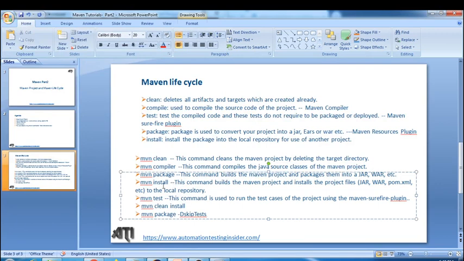Maven install. This command builds the Maven project and installs the project files, jar, war and so on, to the local repository. So you can use this command. Now to test our project, we have two commands. This is a very famous one, Maven clean and install. First it will clean up the project by deleting the target directory, and then it will install the project. It will test the project.